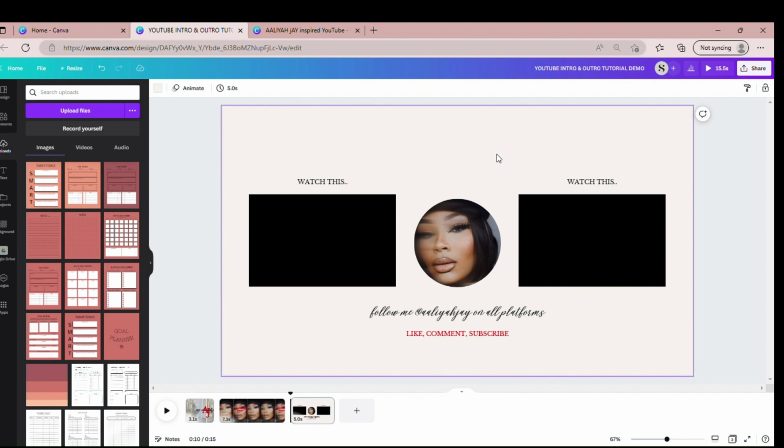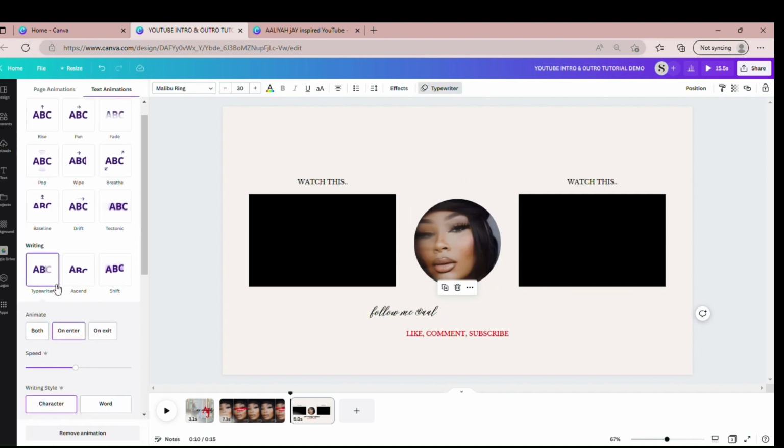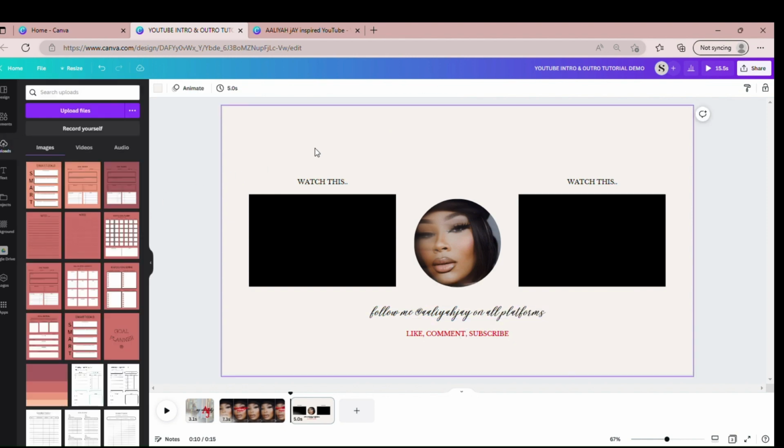Did I add in any animations? Just looking at my notes, guys. So the only animation I added was for this text box, and that was typewriter. And you don't have to worry about adjusting any of the timing of these elements because they last throughout this whole entire clip. Nothing pops up at its own timing or anything like that. So that was very simple.